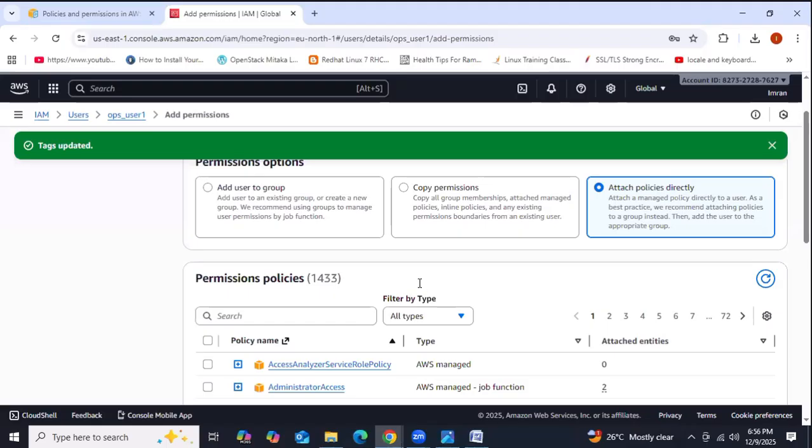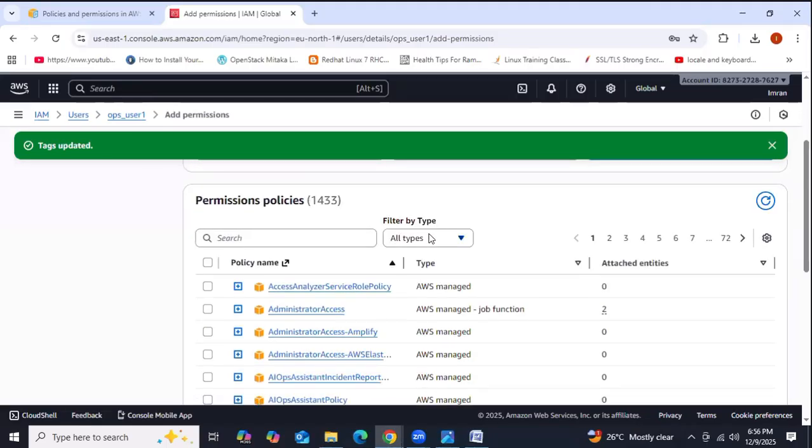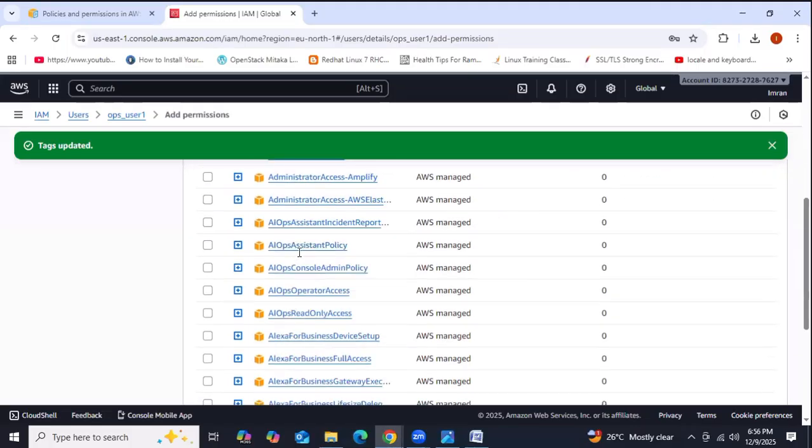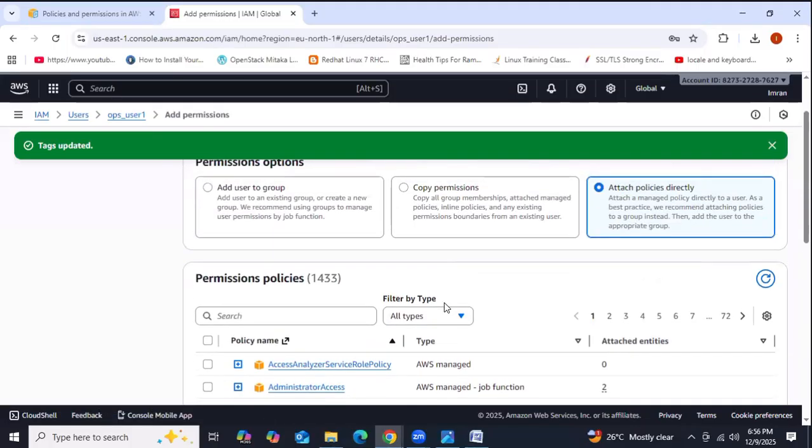Got it, guys? Go a little bit down, scroll down. Here all types we will have, see how many types we have. All types, then AWS managed policy, AWS managed job function. AWS job function means admin kind of functions you are going to get.